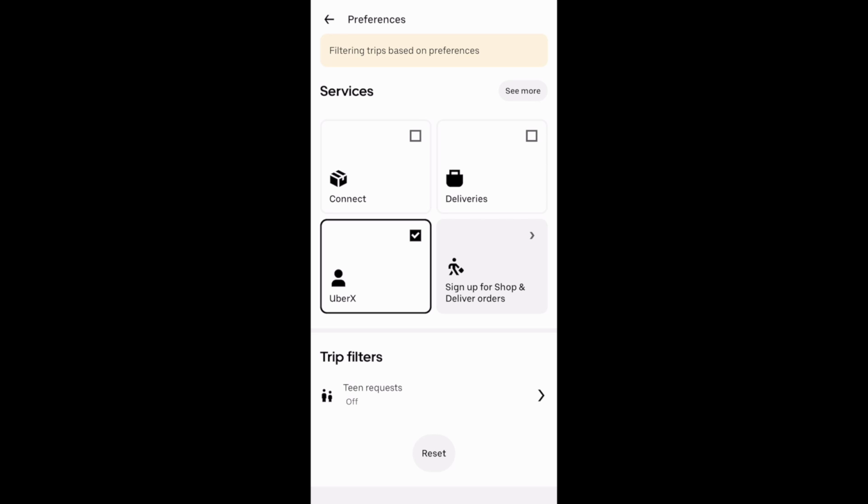At the bottom there, there's also trip filters, and Uber has Uber Teen now, where parents can create accounts for their teenagers. I personally don't want to give these rides, so I just keep them turned off.